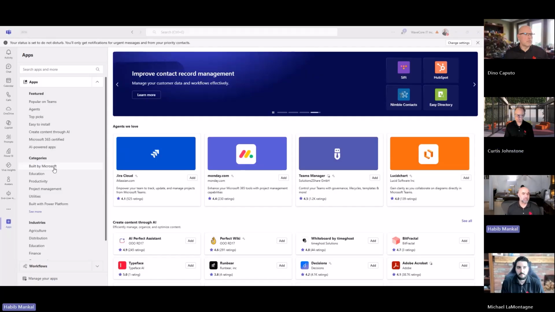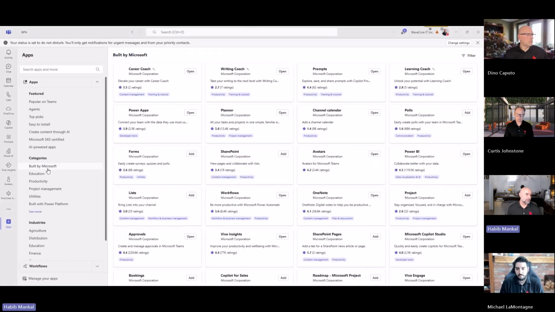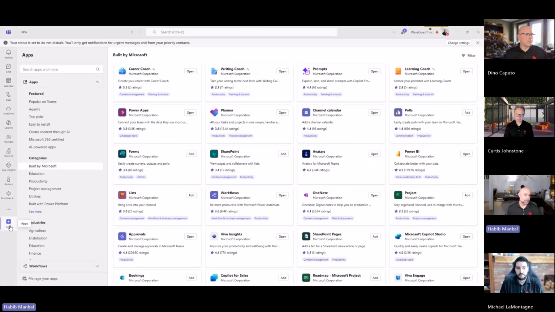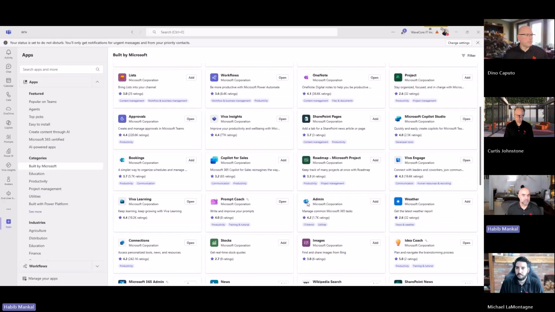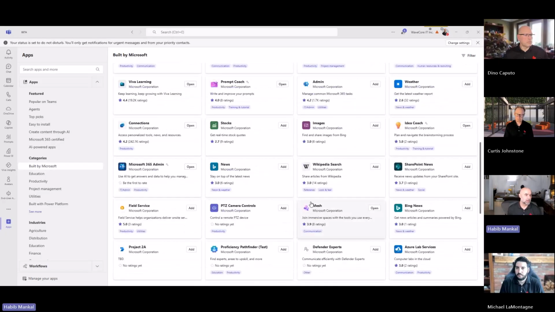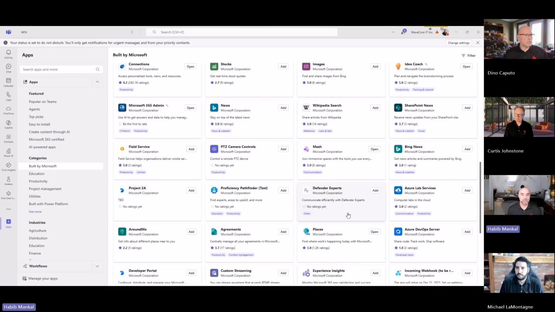So I was going through some of the different apps inside Microsoft Teams in preparation also for an event that Michael and I were speaking at. I was just trying to see what the different things were that were built by Microsoft. So I came into the apps app inside of Microsoft Teams, came into categories, and there's a category that says built by Microsoft. These are the first party apps that Microsoft builds. And then I was scrolling through, and I saw a couple of different ones that were interesting.